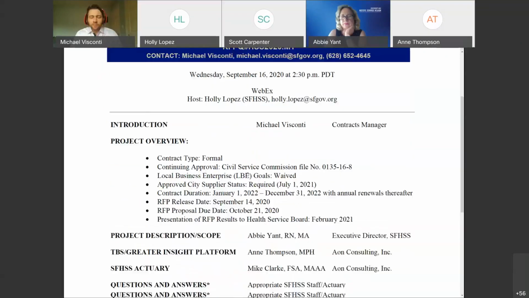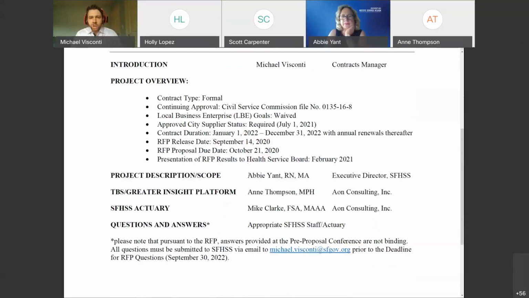We're going to go through a brief introduction of the RFP. I'm going to highlight key dates and deadlines that are coming up. And then I will hand it over to my Executive Director, Abby Yant. We will have a brief discussion of the Greater Insight platform. From what I'm told, the majority of the prospective respondents have registered, and we have fixed any issues that were outstanding, which is great. I also have on the call our Senior Actuary, Mike Clark.